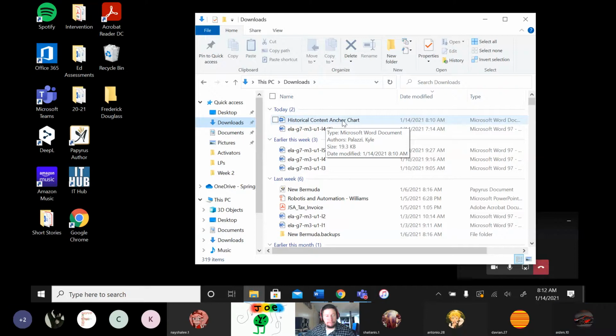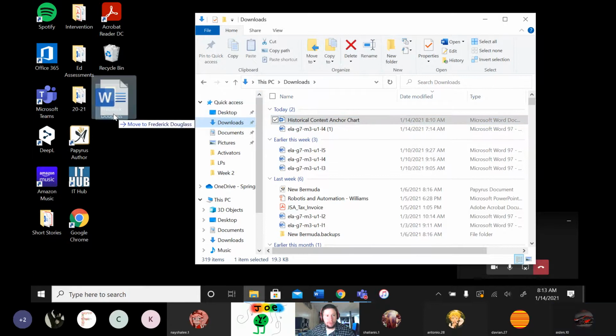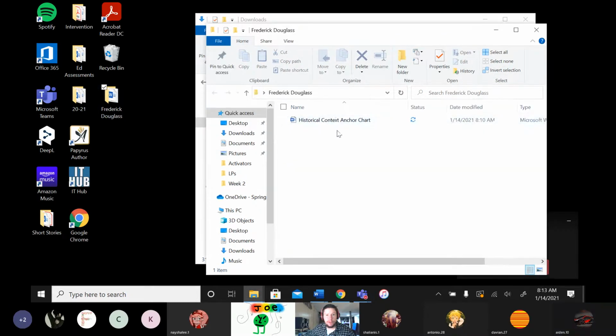From there, we are simply going to click and drag it into our newly made folder. And it will move it into there. So now when you open up your new folder, your Frederick Douglass folder, your historical context anchor chart is in there.